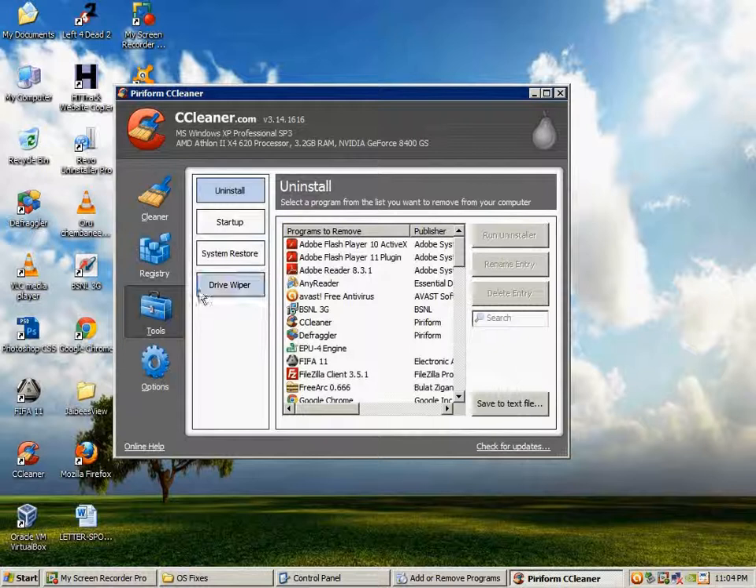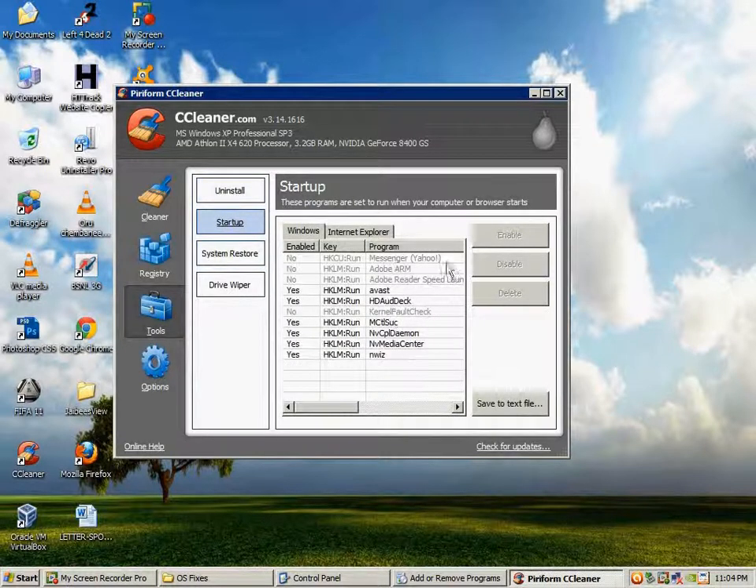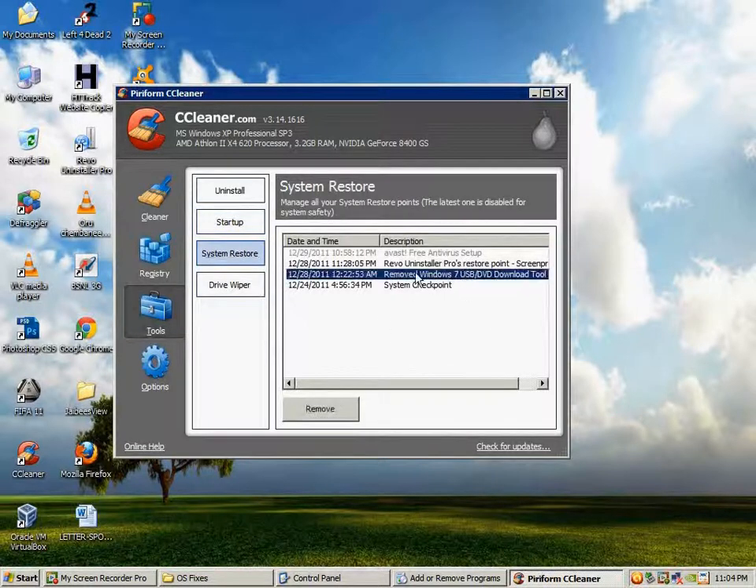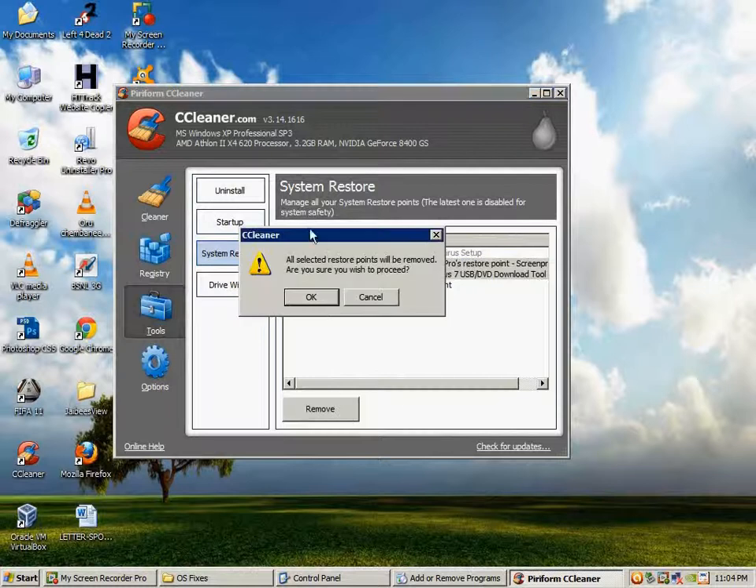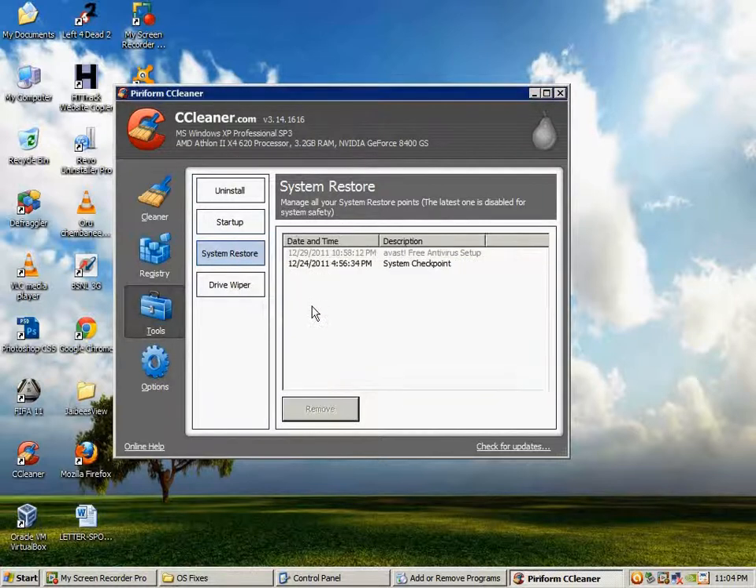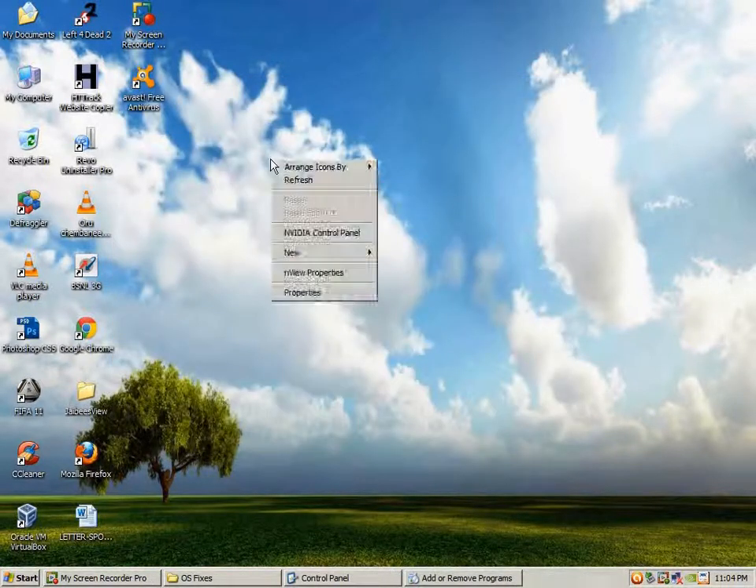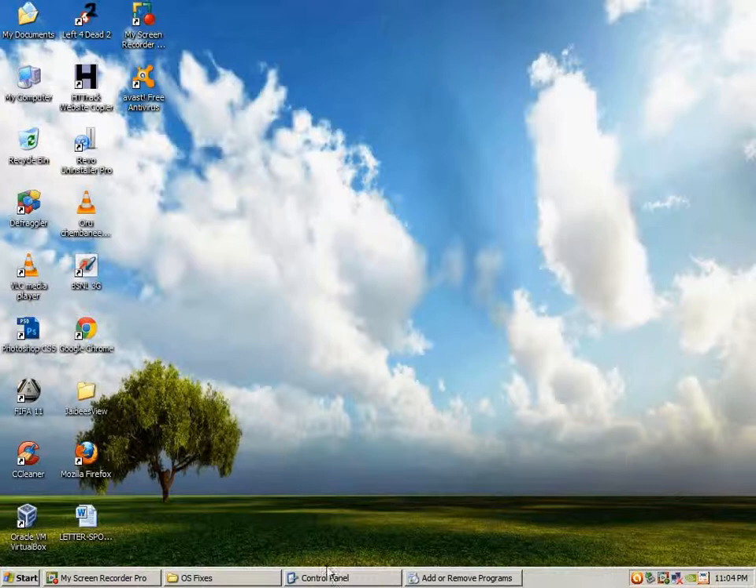There are some more tools, like Startup Manager, which I have already told you about in the autoruns tool, so there is no need to use this particular tool. Another important tool is the system restore point tool, where you can remove your restore points that are created automatically by Windows XP when you remove or install a program. These are the important options provided by CCleaner.